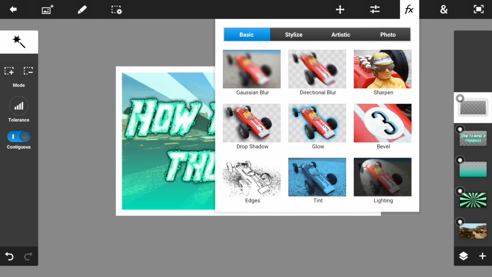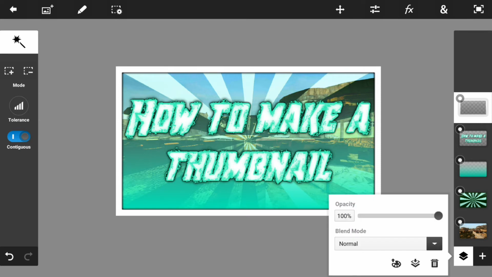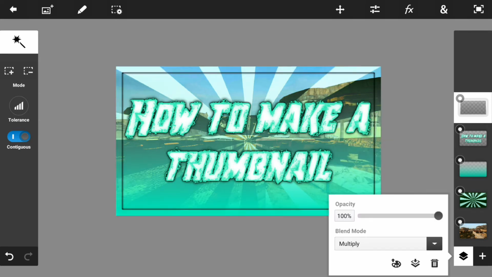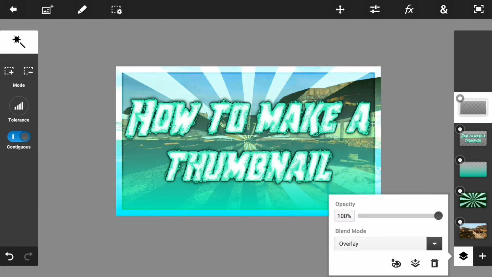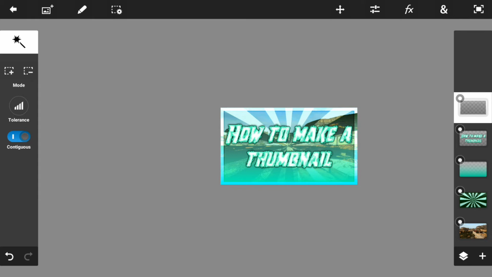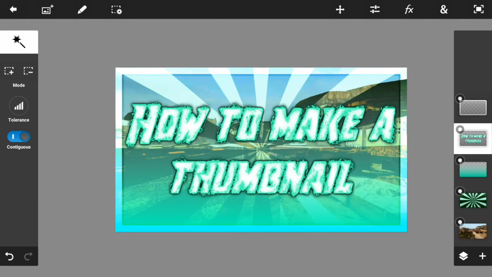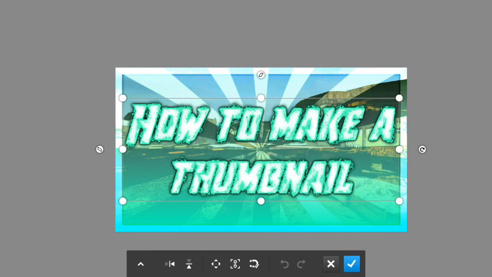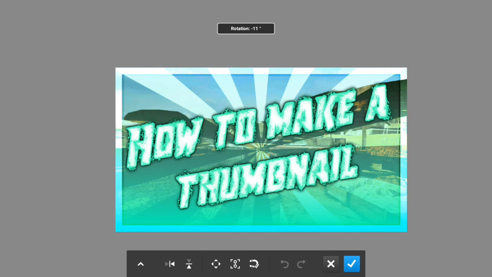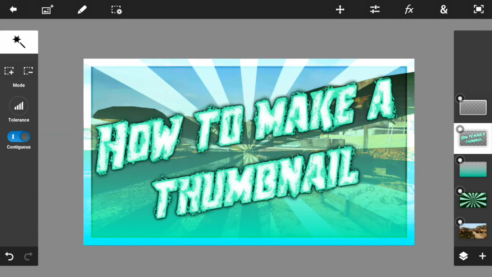Now I'm gonna go effects. You're gonna make it glow however much you want, and you're either gonna put overlay or you're gonna put multiply. To be honest, I like overlay better because it still has a color to it, unlike multiply where it just makes it invisible. So now I'm gonna alter the text, basically make it any style you want. You can curve it however you want. I think this looks pretty nice.